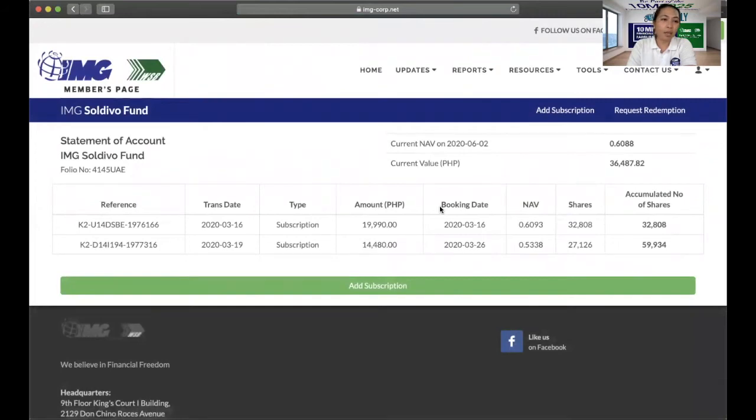From here, you will see your folio number, which is basically your membership code. Then the current NAV and its date, and then the current value. You will also see the subscriptions you have already processed before: the booking date, the NAV, how many shares you chose, and the accumulated number of shares.